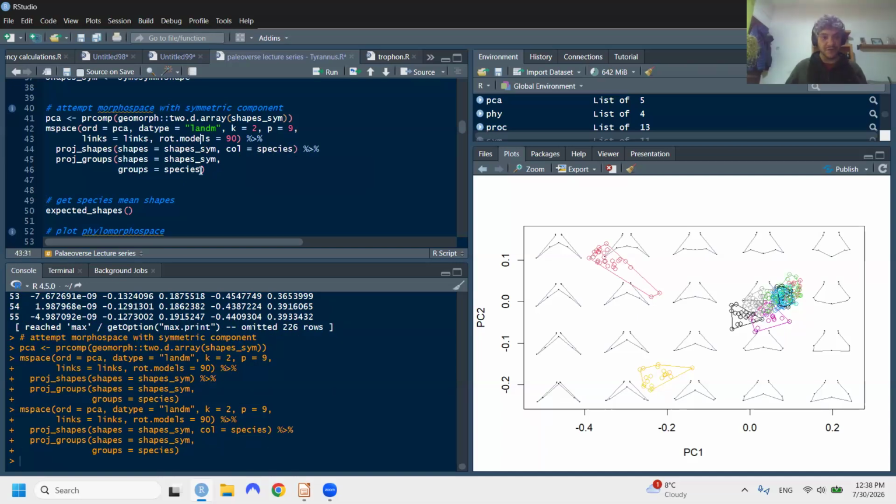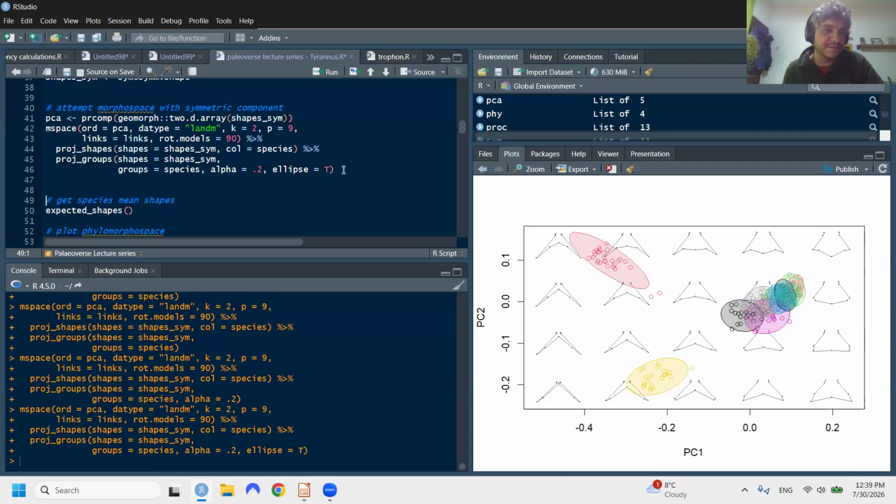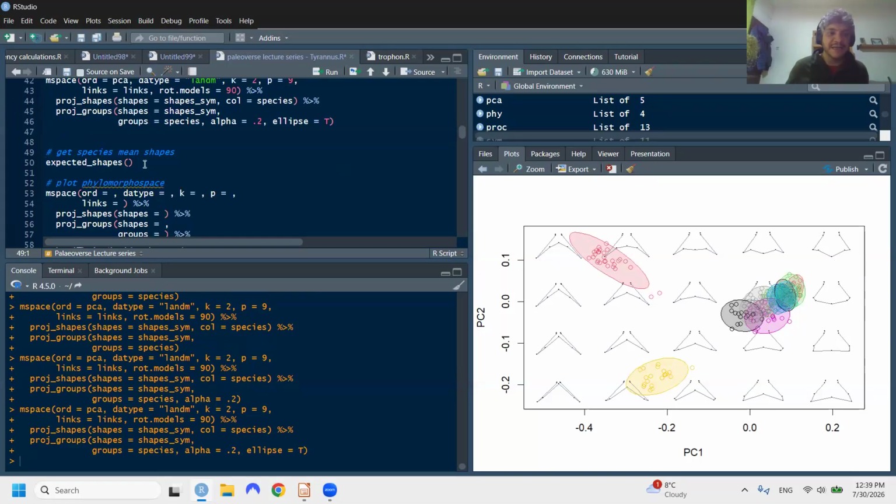Right, so we can also add colors to the groups. We can switch from convex hulls for the groups to ellipses, right? So you can do lots of fun stuff, I hope.